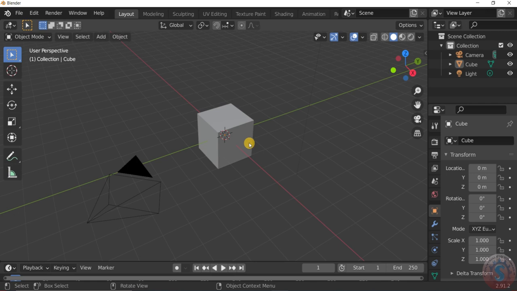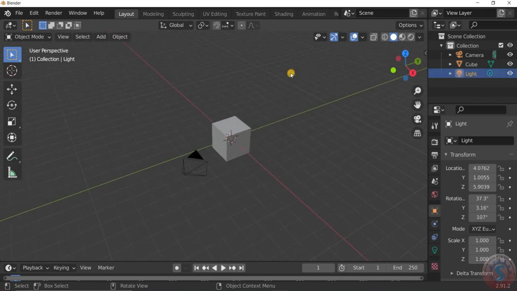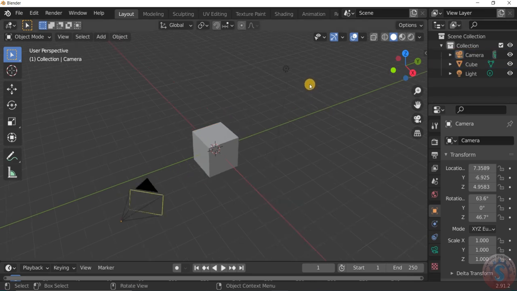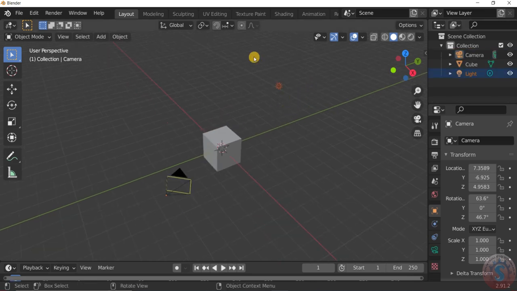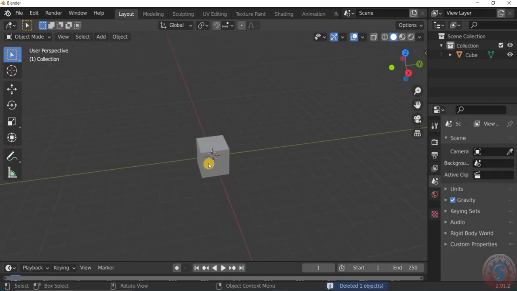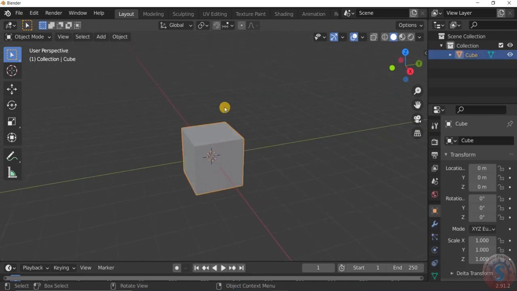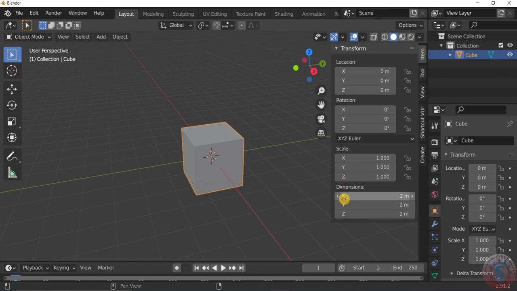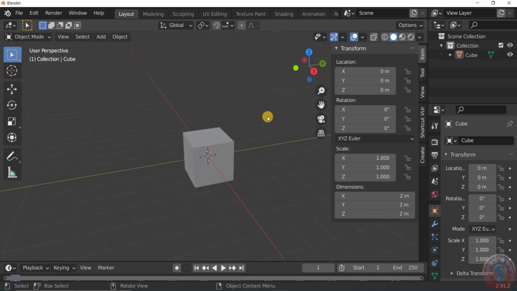You can observe the default scene: one is the light, one is the cube, and one is the camera. Now I am removing the light and camera. Then this is the cube, with some dimensions you can see here. You can observe on the x-axis 2 meters, the y-axis 2 meters and the z-axis 2 meters. This is the default cube.